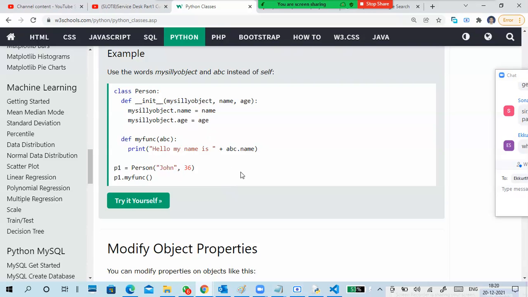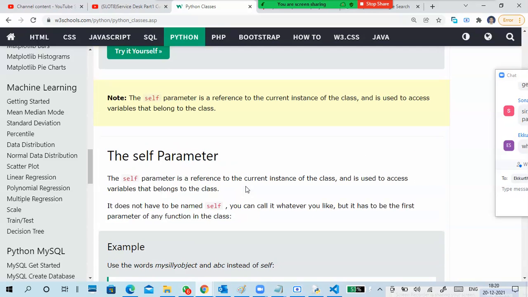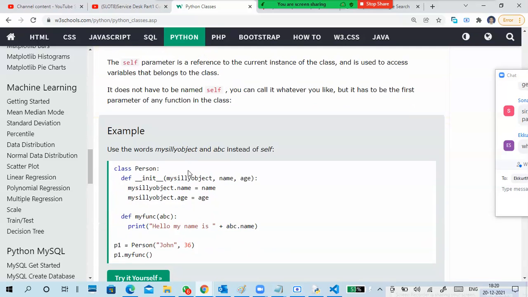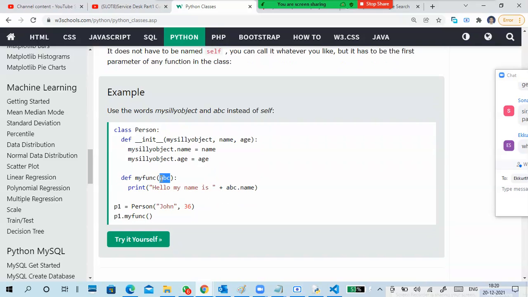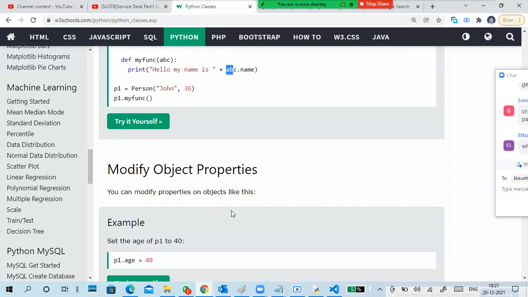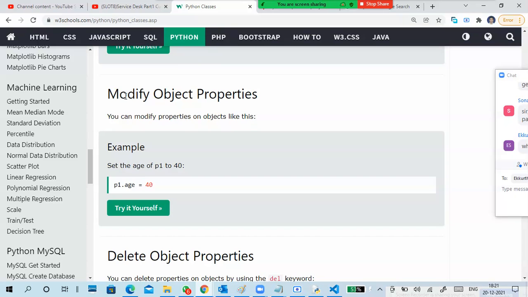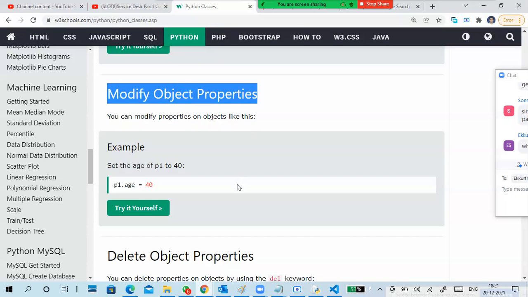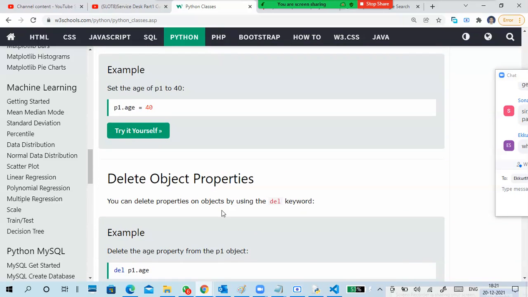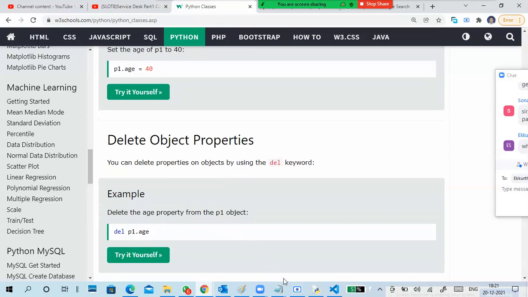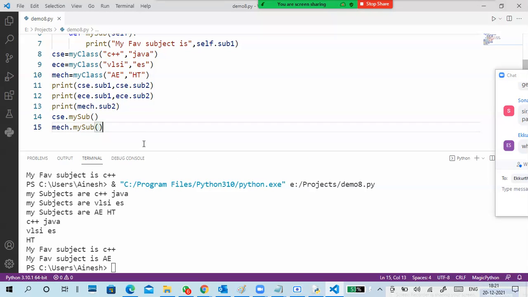It is only to understand which object it is, referring to the current instance of the class. If you change this instead of self, like this, it works. We can also modify the class object, that is also possible. We can delete it also. Modification we'll see.